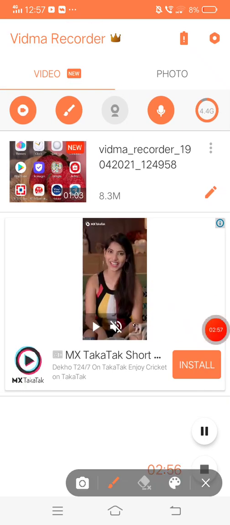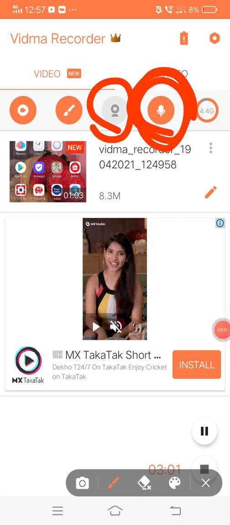Let me show you again. This is the face cam icon, and this is the recording icon in which you can hear a voice. If you turn this off, then your voice will not be in the video. But if you click on this icon, then your voice will be there. You can even turn it off or on anytime you like.